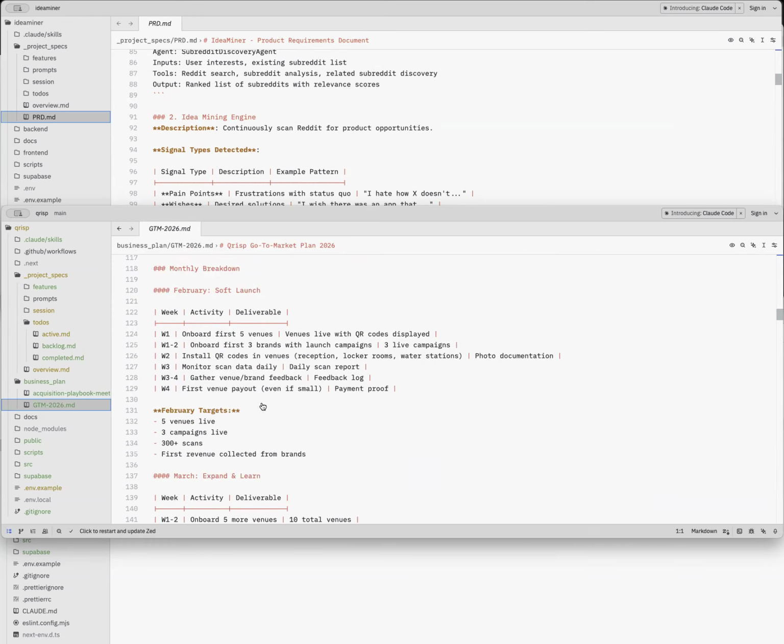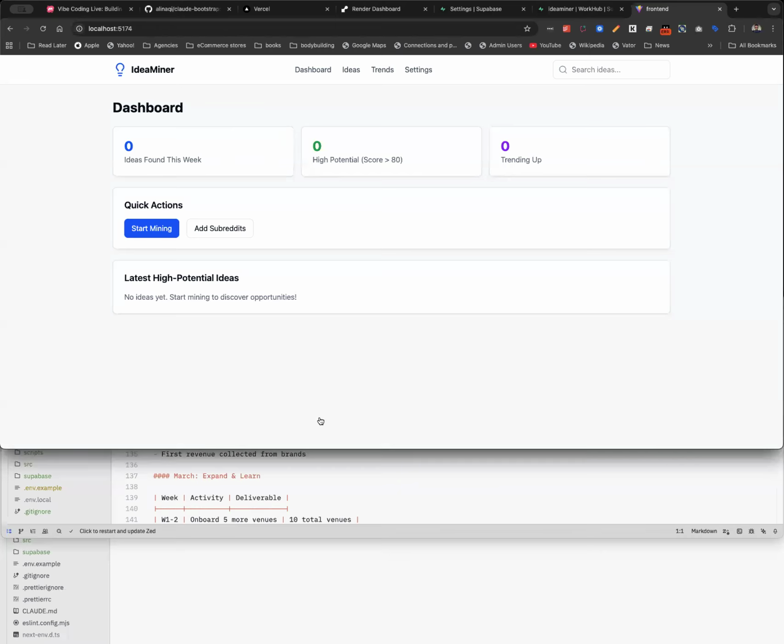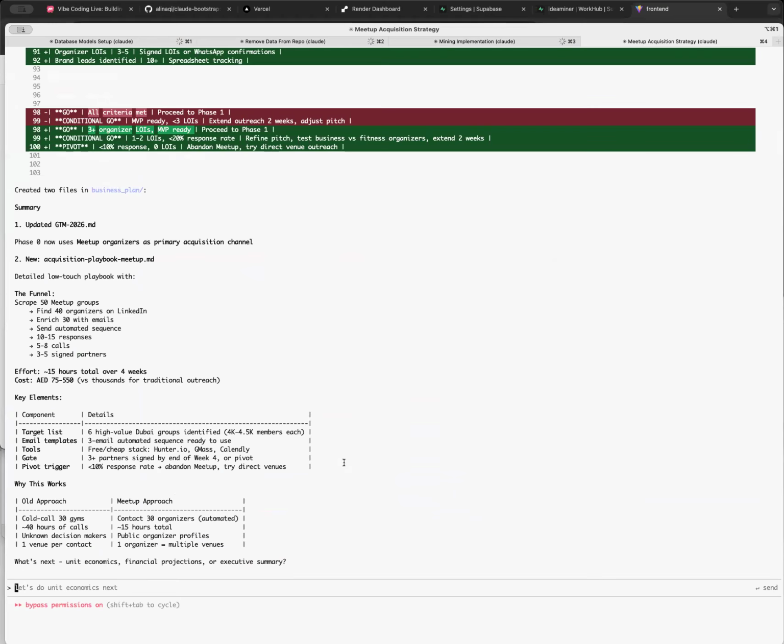I don't know if making it open source makes you uncomfortable or not, but that was the idea here. All right, so it has said that the funnel is like scrape 50 meetup groups and so on. Enrich, find 20 organizers on LinkedIn.